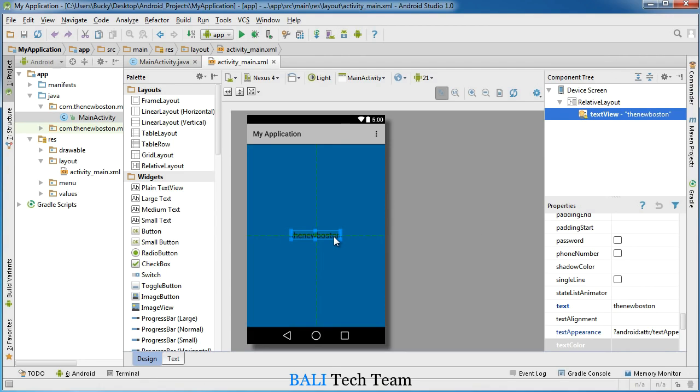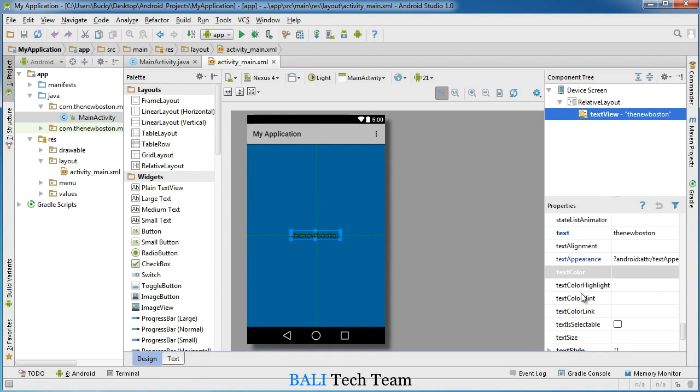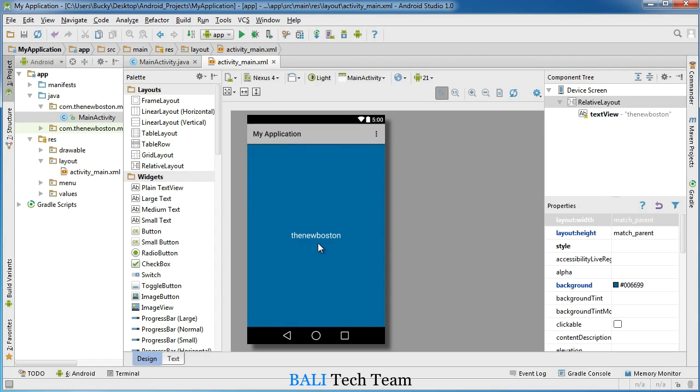Actually, what I want to do to this is change the color of the text to white. So I'm going to select that widget, and I know the property for this is text color. So if I find that, I'm just going to click in, well, I guess I just type it in, and I know the value. The value of white is FFFFFF. And hit enter and check it out. Your text is now white.